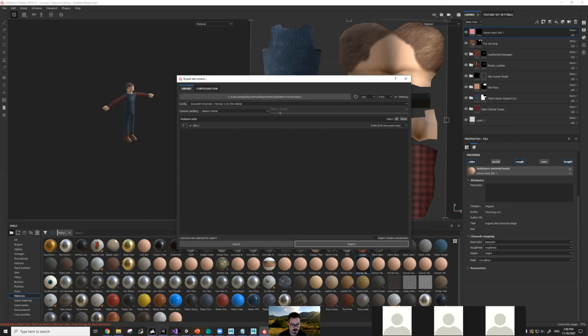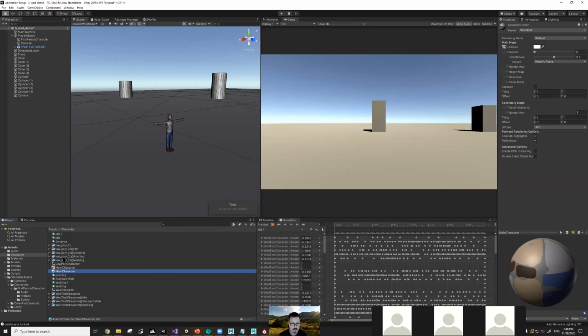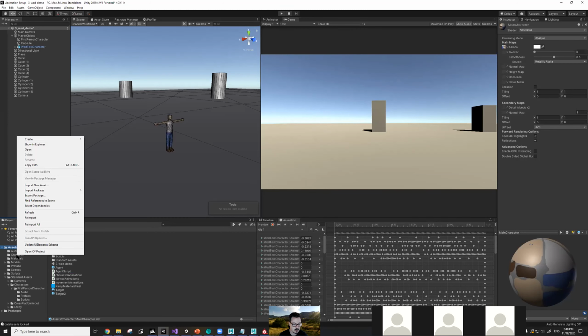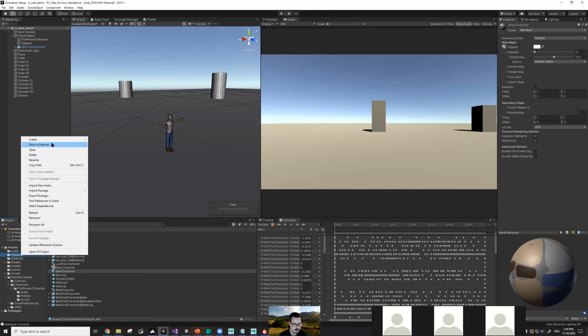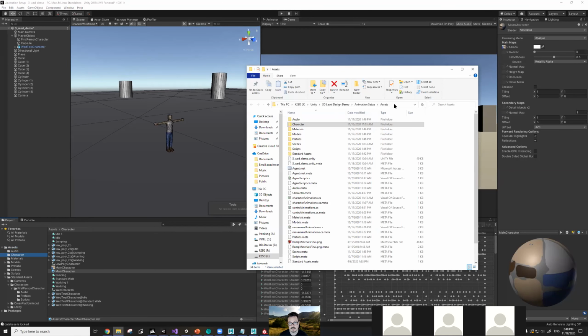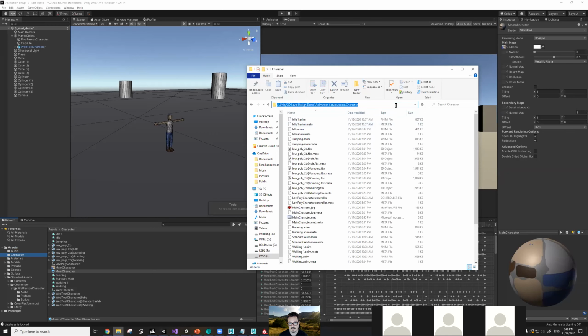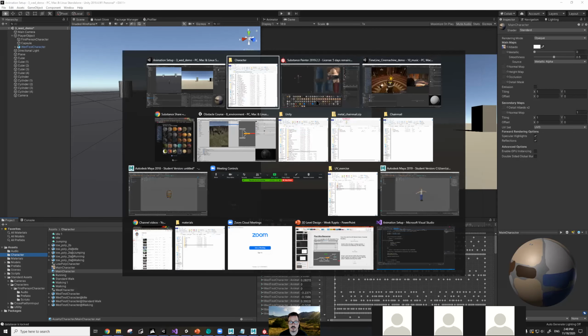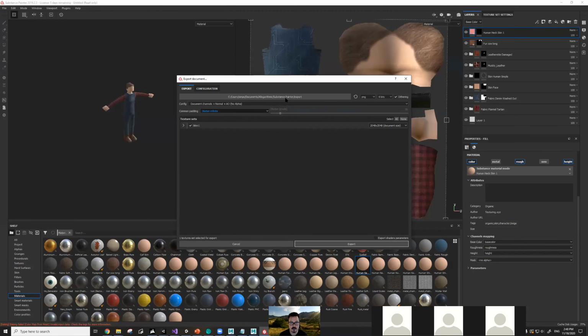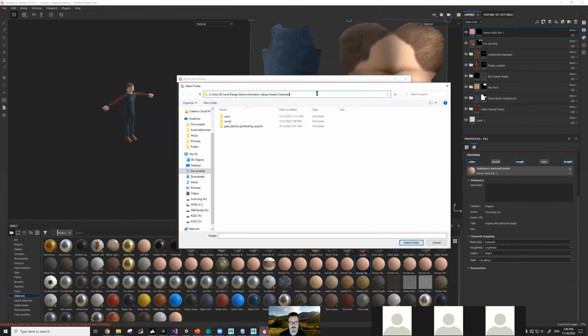So I will navigate back to my Unity project. I'm going to go into my character folder and just put it all in the same folder. Go back to Substance Painter, to put everything in there.